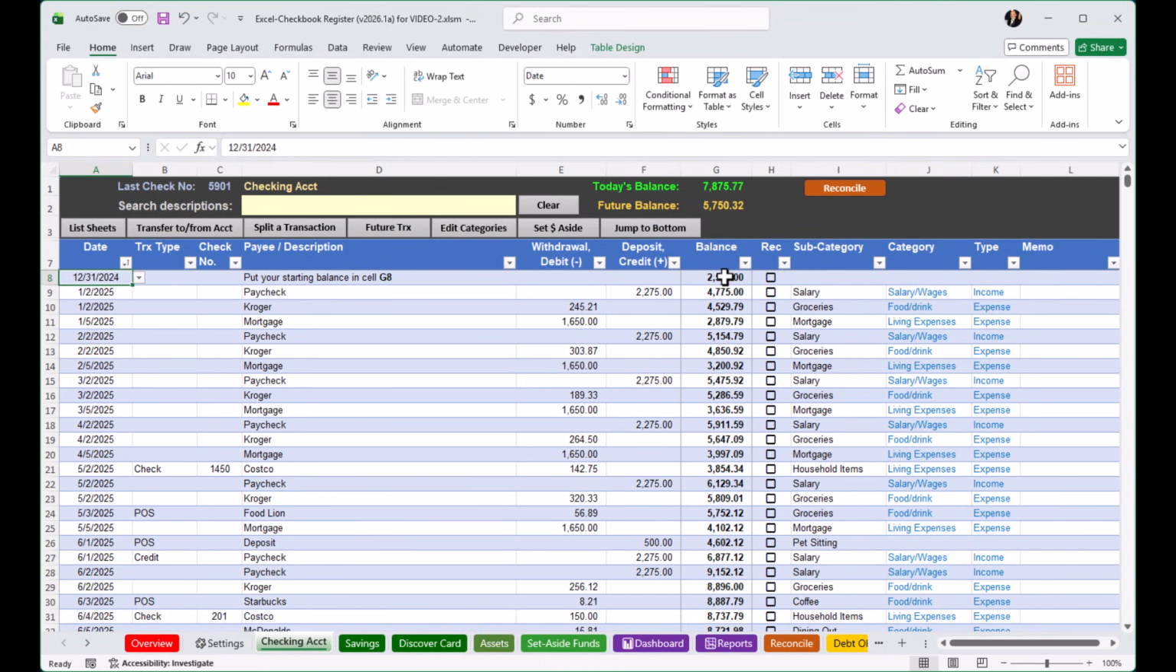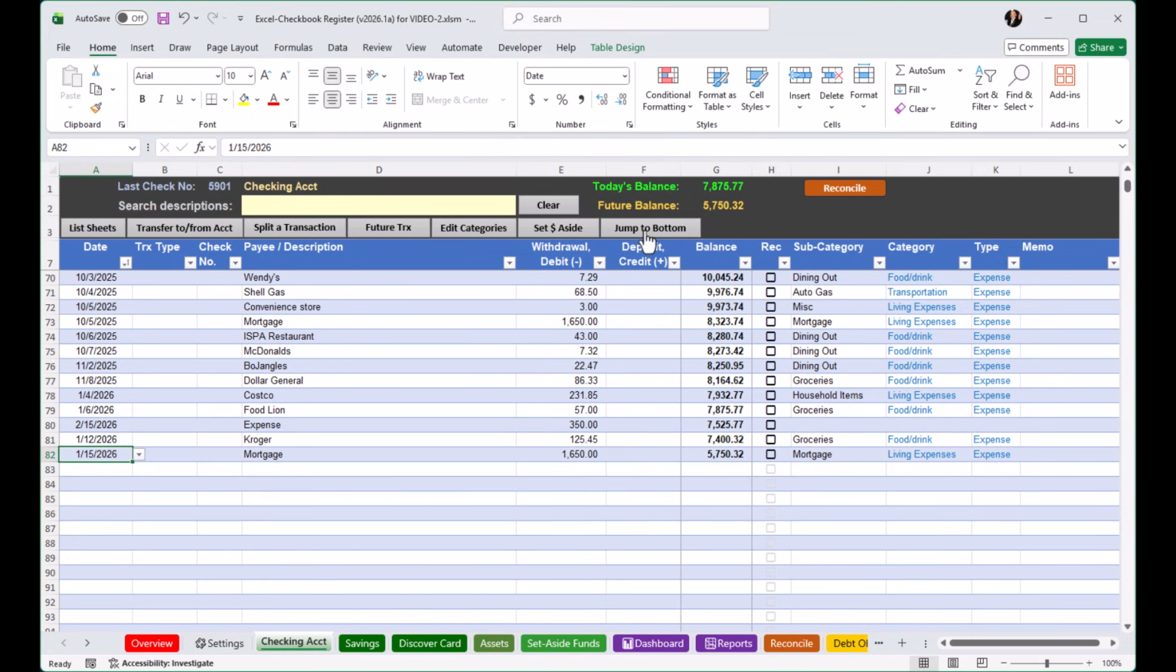Also, this very first row has the starting balance that goes with that particular date that you're using. And that cell, called the G8 cell, is different from all these other cells where there is a complex formula to calculate the balance. All right, I'm going to make use of this button here to jump to the bottom and talk about how you could, if desired, insert a new transaction in between or delete existing transactions.